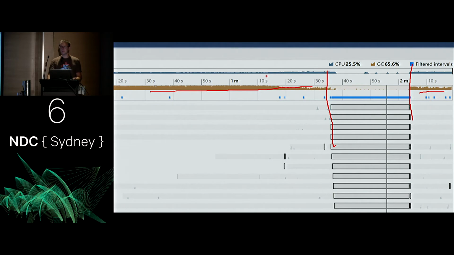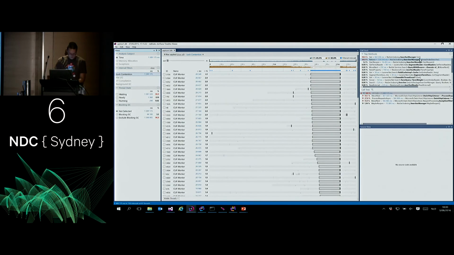So either we are garbage collecting, or we were waiting for something to happen or waiting for a lock to be released. So this is not a healthy application, and we got really worried about this because the search service looked like the culprit and the thing that was actually causing this issue that we had previously.